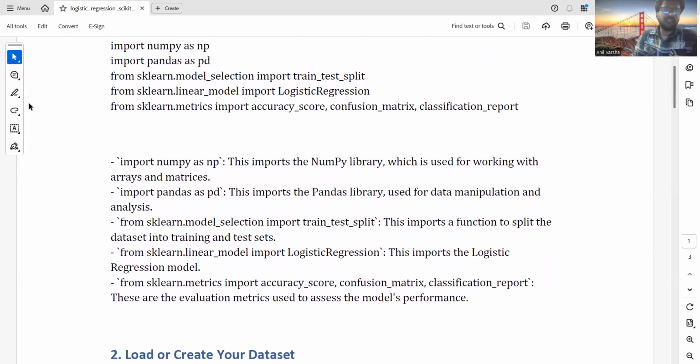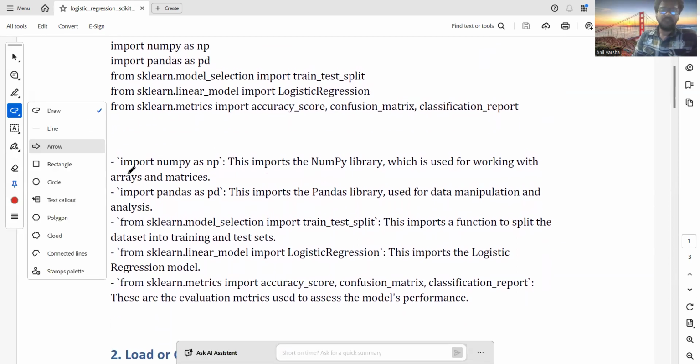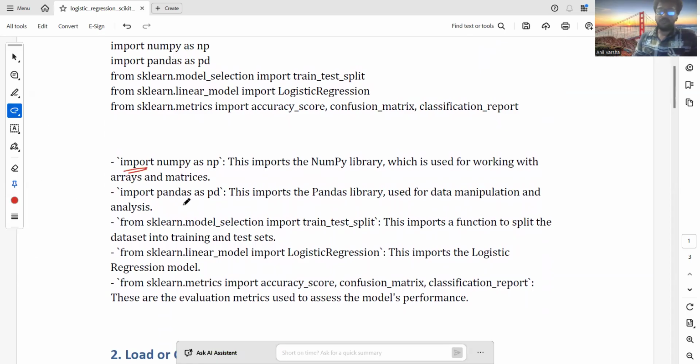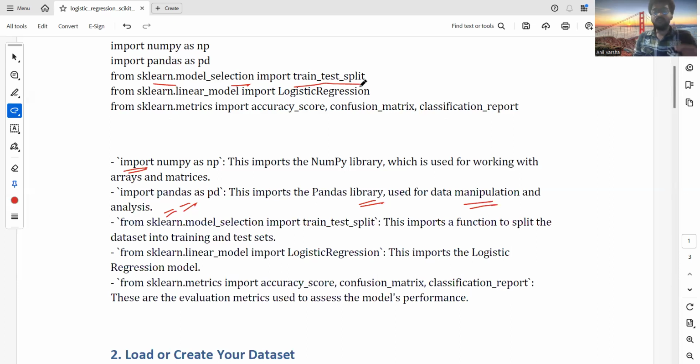We start with NumPy. I don't need to explain what NumPy is. We're also going to import pandas, which imports the pandas library for data manipulation and analysis. Next is scikit-learn's model selection, importing train_test_split. Why do we require a train test split? By this, we'll be able to import the function to split the dataset into a training dataset and a testing dataset.